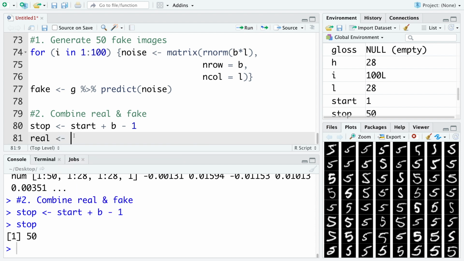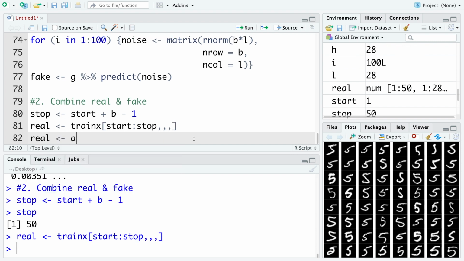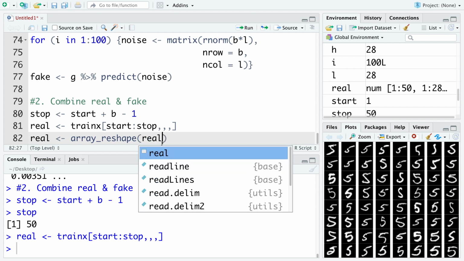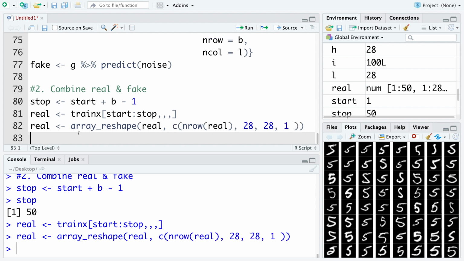Now let's have in real train X that we have for images of handwritten digit 5, start to stop. And then I'm going to put three commas because it has these dimensions. We are also going to reshape. So I'm going to use reshape now. So real goes as an input. Number of rows of real, and then 28 by 28 by 1. So this line is going to reshape into the required format, and let's have rows as nrow real.